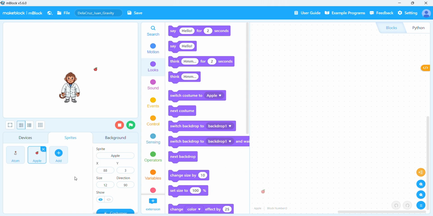With the apple sprite selected, find the Show section in the Sprite Properties panel. Click the Hide button. It looks like an eye with a line through it. The apple disappears from the stage view, but it's still there in your project, ready to be shown later with code.